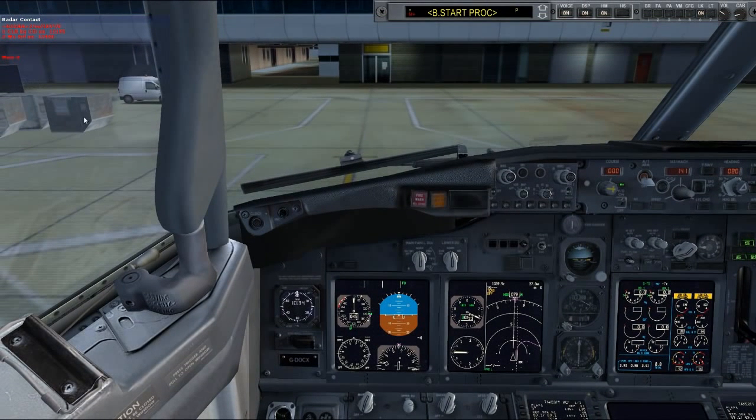Okay, so let me unpause the sim. Alright, there's the engines. I can turn it down. It's very, very loud in my ears. First thing we're going to get is a weather briefing.